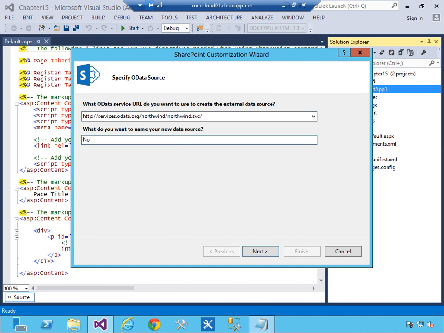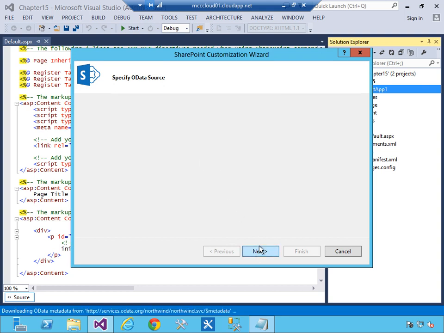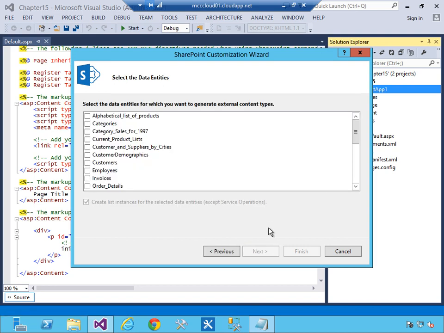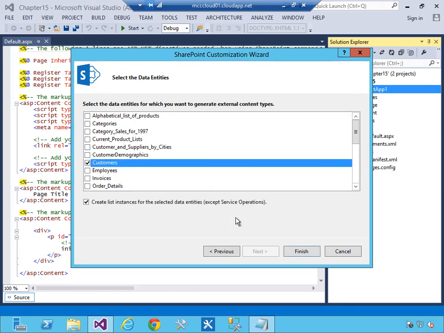and I'll just call it Northwind OData. Say next. Now it's actually calling out to that web service and getting the metadata, to get all the data entities that we can use. So I'm just going to pick customers, and this is actually going to create list instances for these entities. I'll click finish.